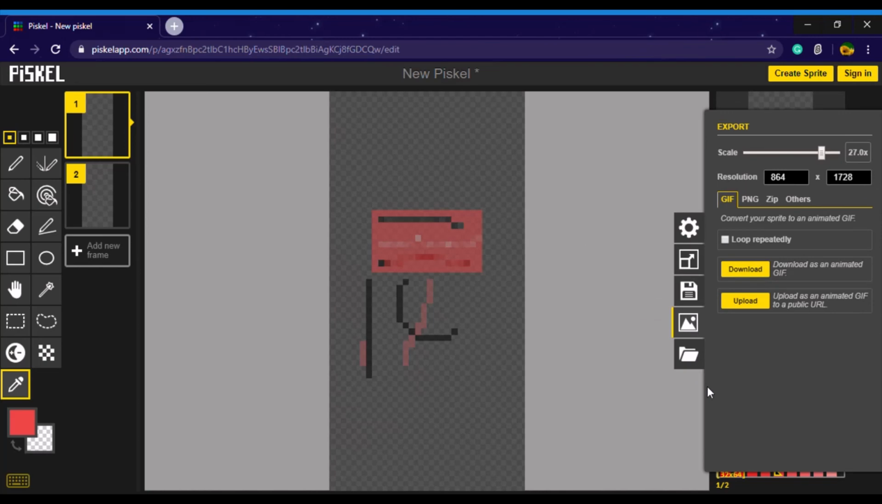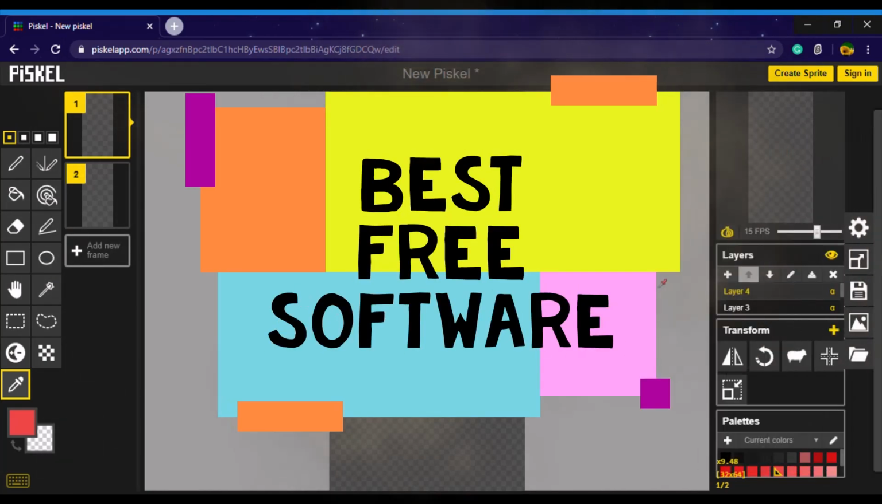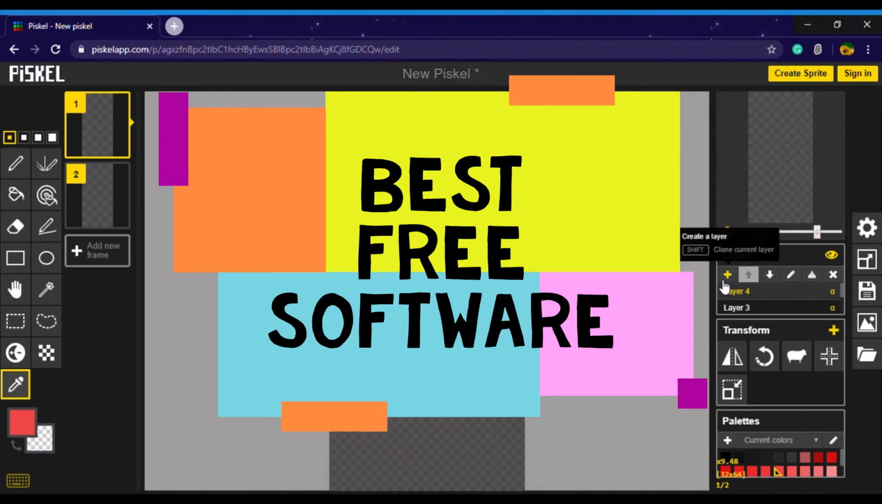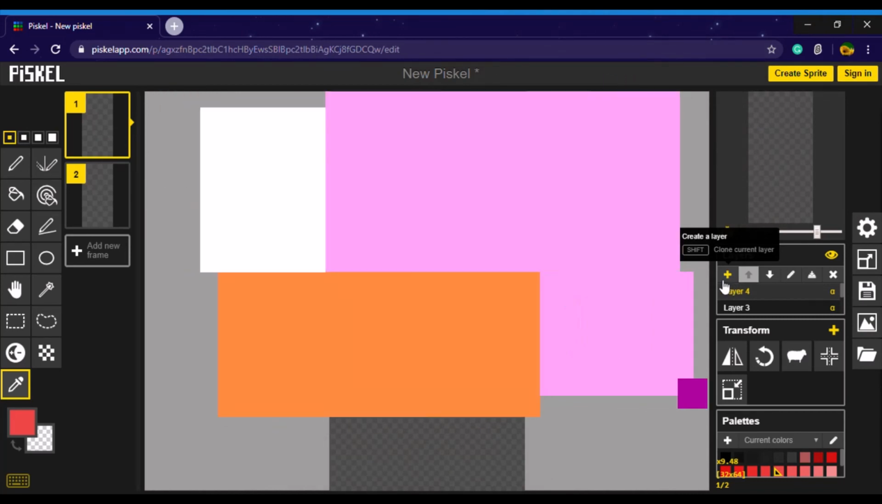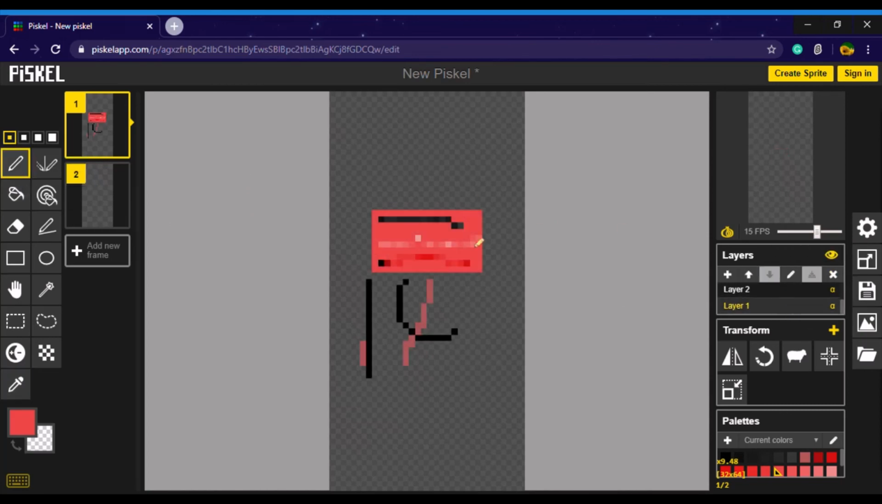As you can see, it is a very good alternative to Photoshop, but it has fewer features than Photoshop. It can help you start making pixel drawings, and it is completely free, and it is easy to use for beginners as it has a very simple user interface.